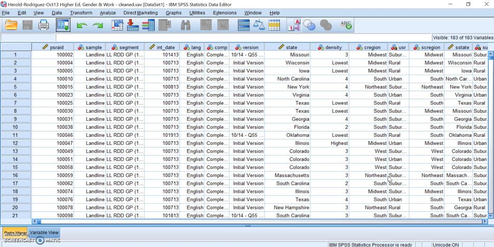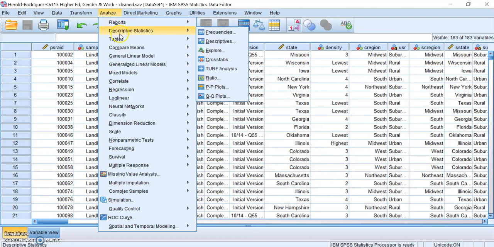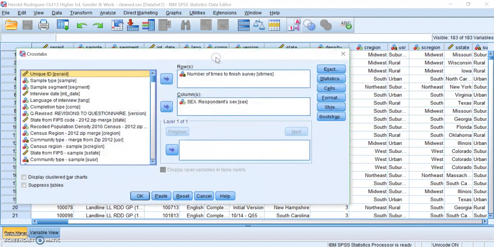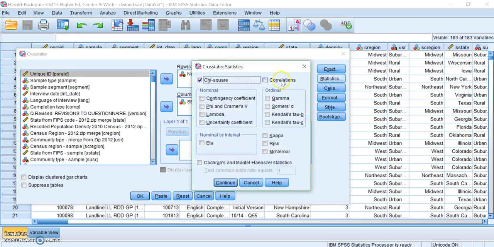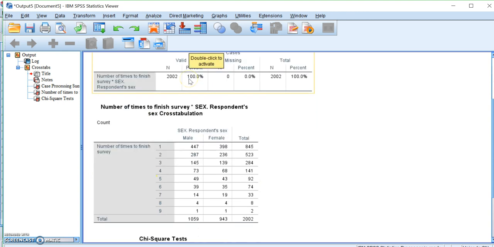SPSS software. So here I have loaded some data, and you can use whatever data you'd like. And basically, I'm just going to run a real quick analysis, something simple. So I'm just going to go into descriptive statistics and crosstabs, and I've already selected my rows and columns, and under statistics I've also selected chi-square. So I'm just going to run this analysis, and boom, here it comes up.